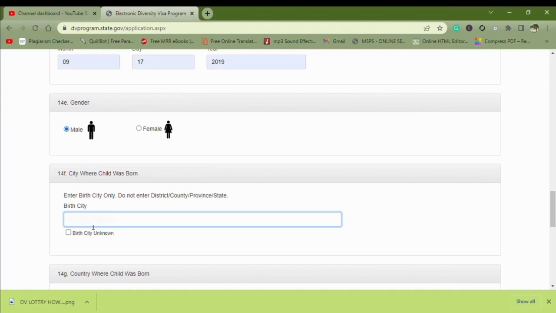So enter only the city. Don't enter the district where the child was born or the province or the state. They are asking for the city, and make sure you enter only the city where the child was born.